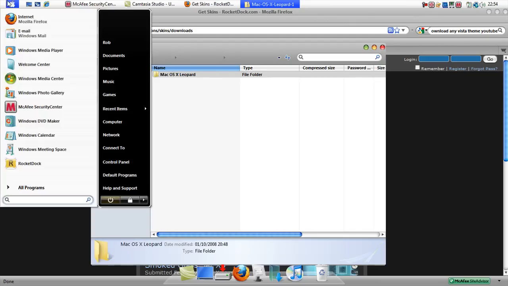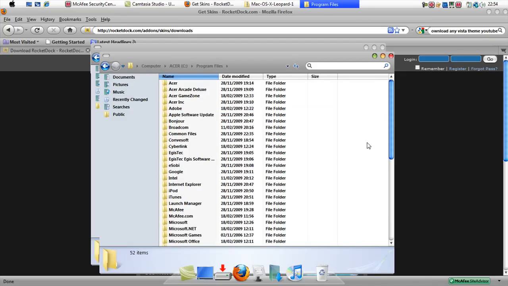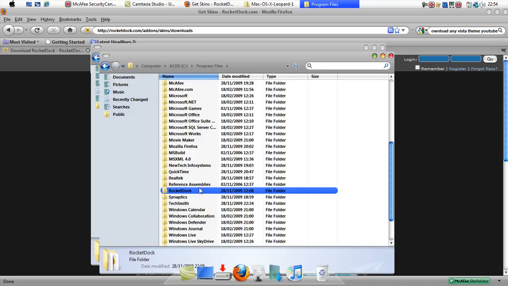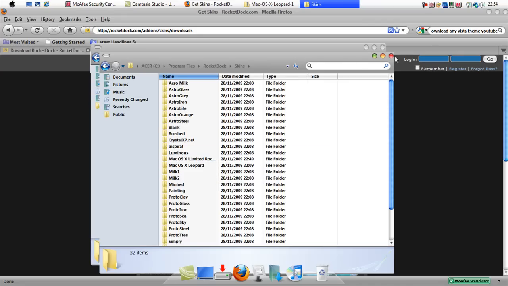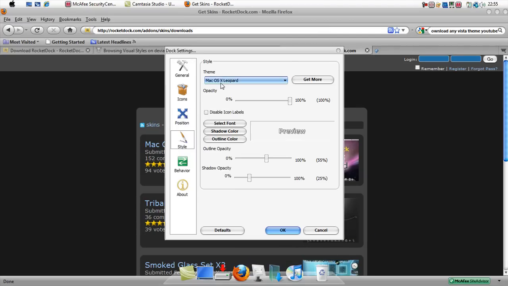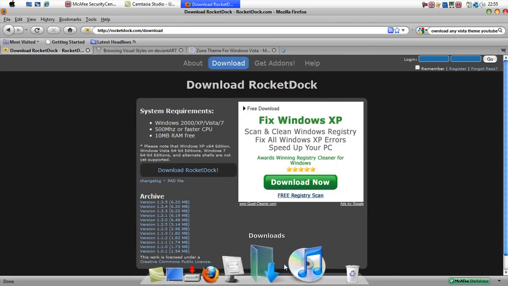Like so, and go to computer, C, program files, find Rocket Dock, go to skins and then just paste it in. I've got it here. Once you've done that, close all of that. Then go to Rocket Dock again, go to dock settings, and choose Mac OS Leopard from the drop down menu, like that. I've had this or that. I prefer that. Once you've done that, that's all you need to get this taskbar.